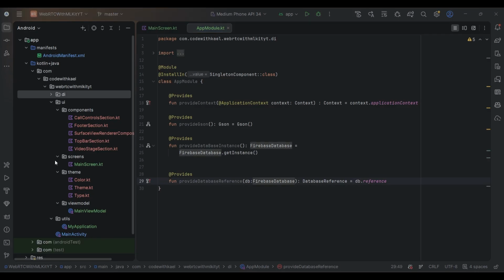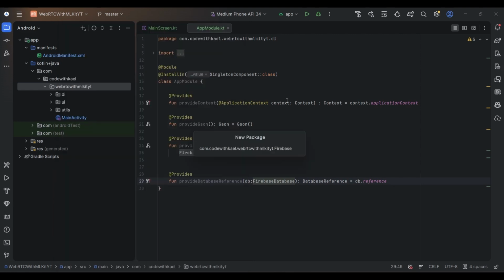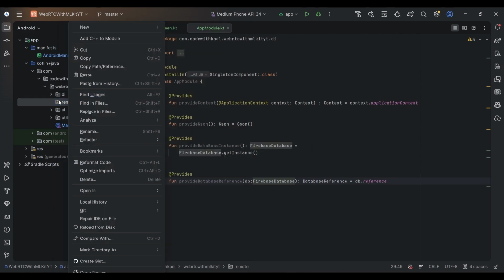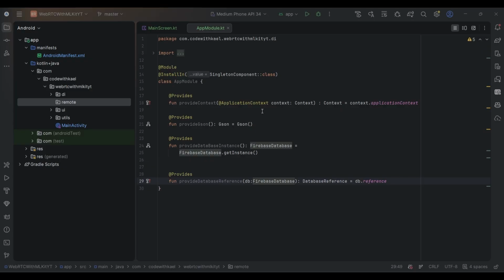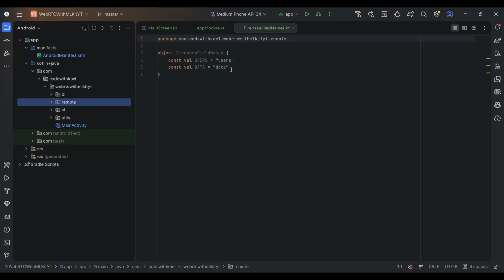So now that we have set up the UI, it's time to set up the signaling client. I'm going to create a new package and name it remote. And the first thing that I'm going to add to this package is Firebase field names. We have the users node, and inside that we have the data. Whenever we want to query for a user, we will first find the user ID inside the users node and then observe the data of it. Simple as that. And the next thing that I'm going to add is the signal data model, of course.